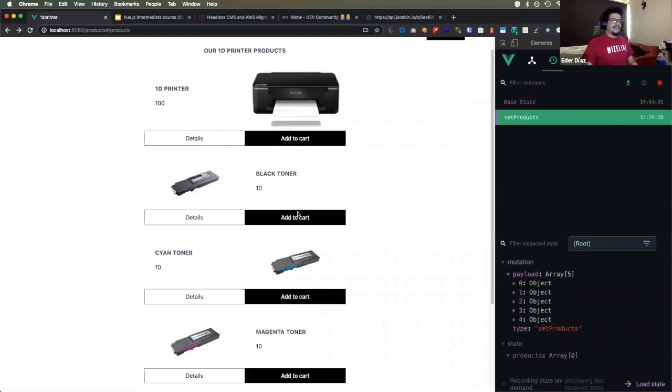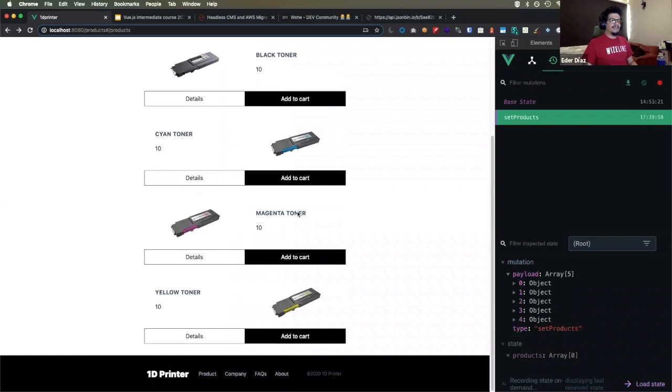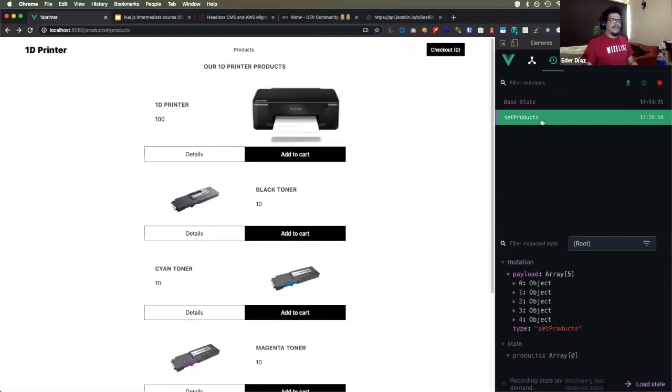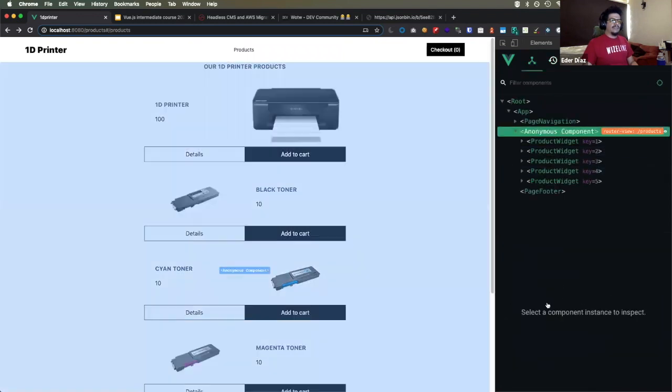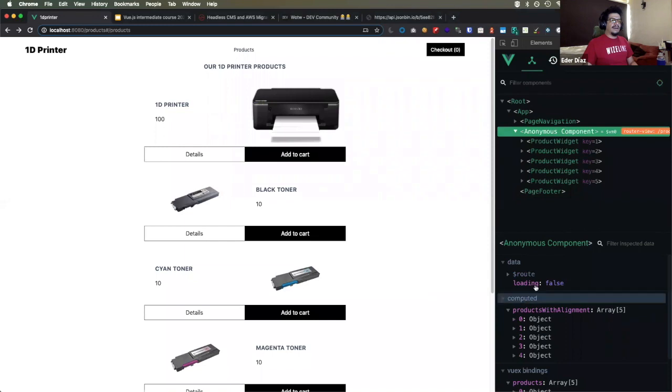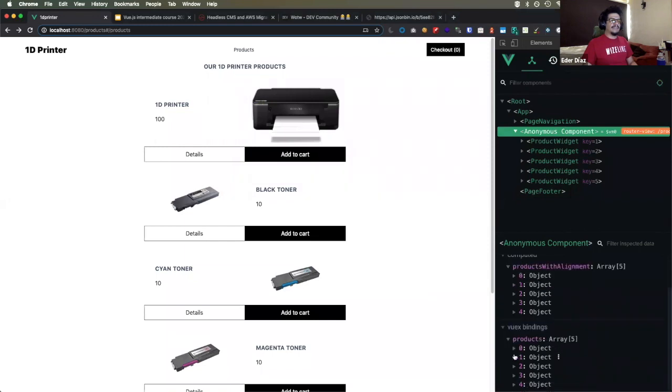And we can see we have our products here. And if we inspect the component, we can see that we no longer have data with the products, but we have these Vuex bindings. It's telling us that products come from Vuex and it's basically the same data, right?